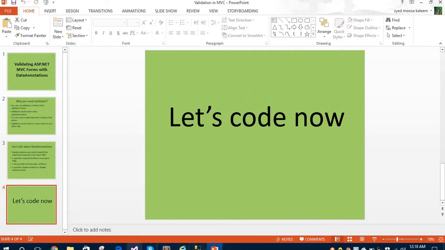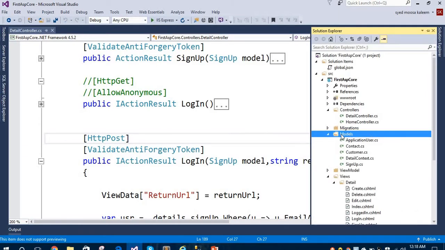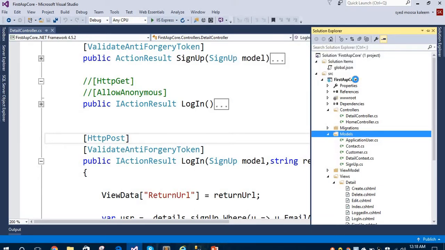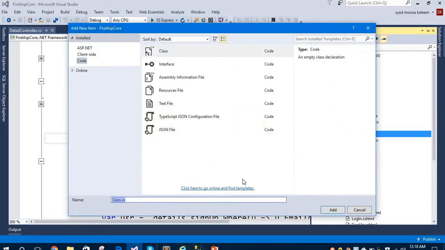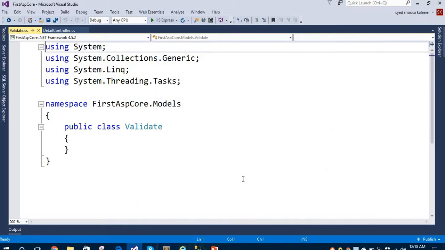Let's switch to Visual Studio and let's create one model. In our model folder, I'm gonna create a model. New class, as a model is a class, so let's take the model name as validate.cs. This would be the correct name for this model, as we are writing the validation logic.